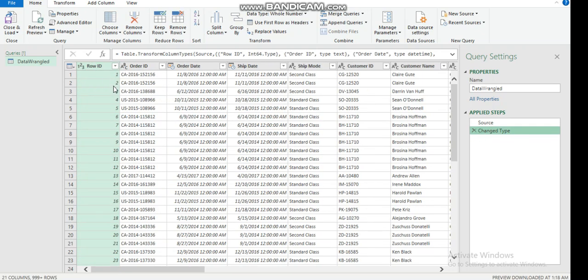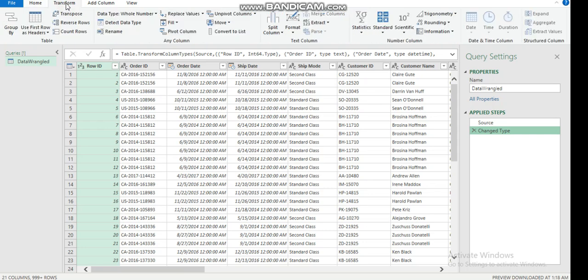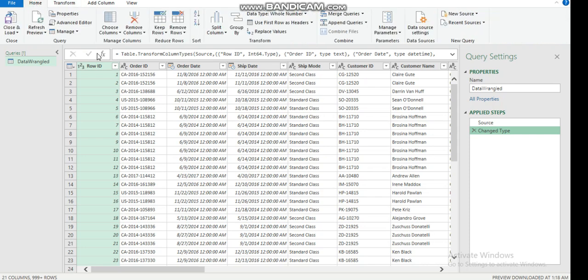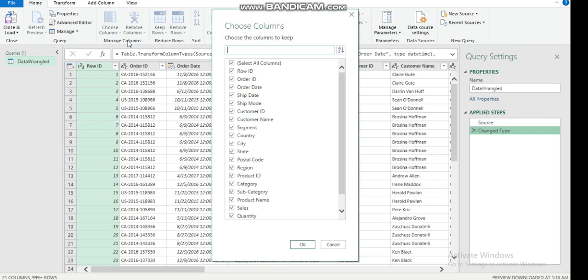And what I will do is I will just come here under the home, and I will look for choose columns. So I will only choose the columns that are relevant to me. So choose columns. So I don't need the role ID. I will leave it out.